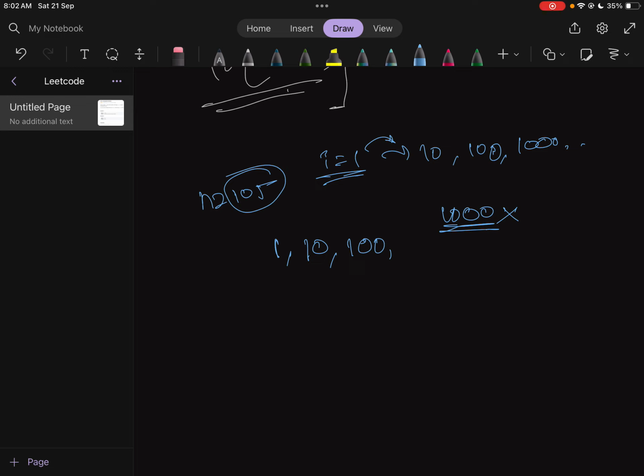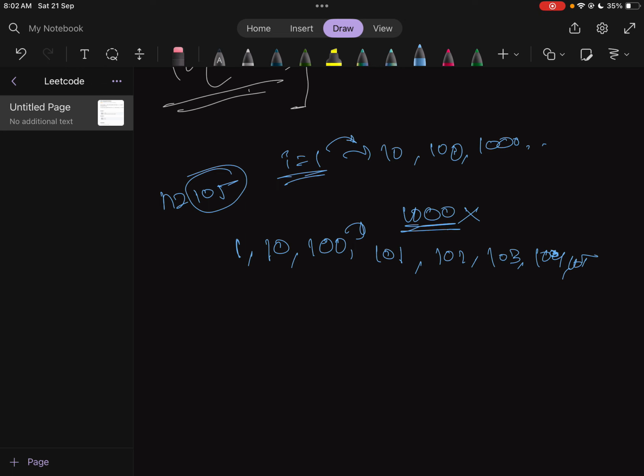Now what is the next possible? The next possible number is 101, then 102, 103, 104 and 105, right? These are the possible numbers, so I can print them. Now how are you printing this? Here you are multiplying with 10, here also you multiply with 10. Now here you are adding plus 1, here also you are adding plus 1, here also adding plus 1.